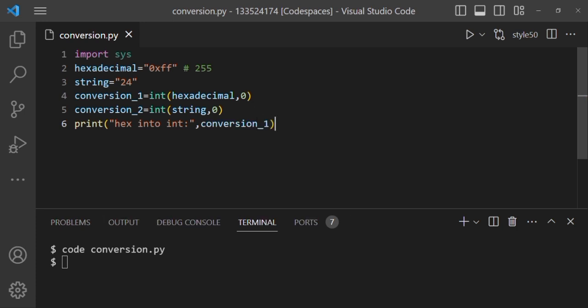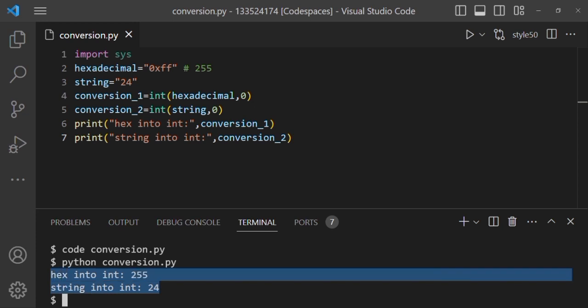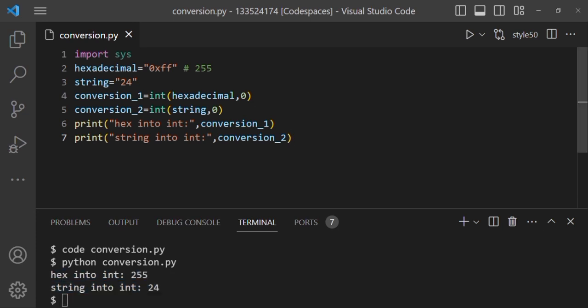So when I run this program, I will get the result 255 and 24. The value of the second string remains the same, but the size of it gets changed when converted into an int. As I told you, when I run this program, I get the result hex into int 255 and 24 remains the same, but the size of the string gets changed.